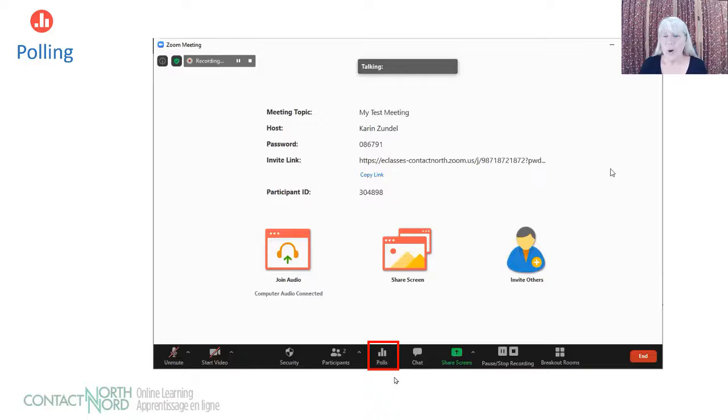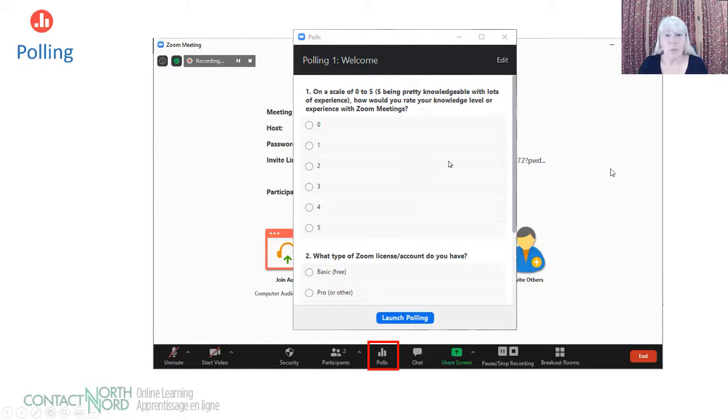And you may also recall when we scheduled a meeting and we went back to look at the meeting settings, that was where we had the opportunity to add a poll question. So if you did add a poll question there, then clicking on polls during the meeting will open up that poll. So if you had a welcome poll, it would appear within your meeting and you can launch it directly from there. However, if you did not create a poll ahead of time, you will have an opportunity to do so by clicking on polls.